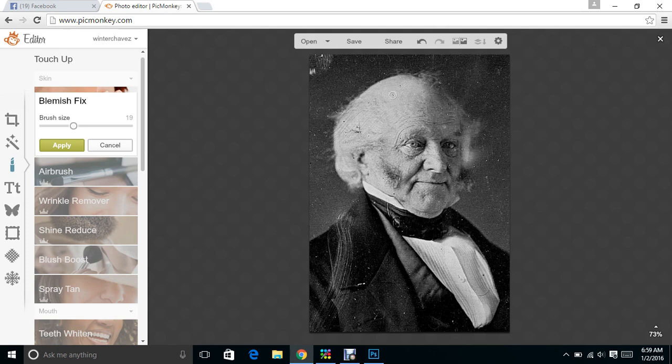Like the darker ones, you can pull out with your blemish fix tool. It'll lighten them. It doesn't really pull them all the way out, but it does lighten them. So the darker areas you can get with that blemish fix tool. But anything else, I don't believe it's going to let you do. Let me take my brush up a little bit.